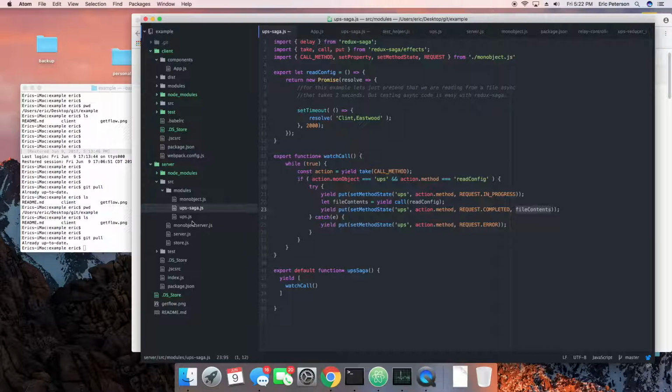So the action kind of goes all over. It goes to all reducers, it goes to all sagas. It's just an action that anything can handle. That's just a rule with any action. But in this case, the saga is going to handle this action. You can see that here.